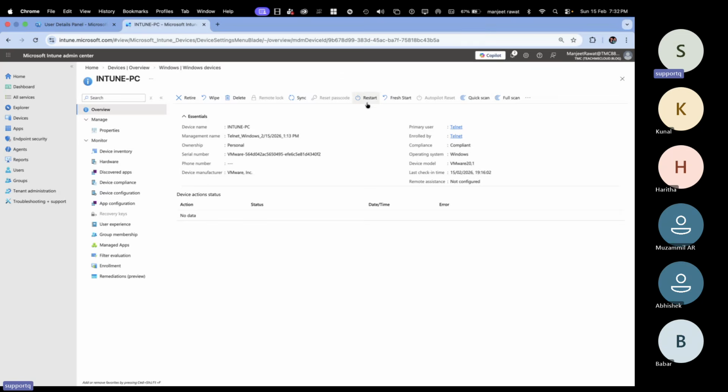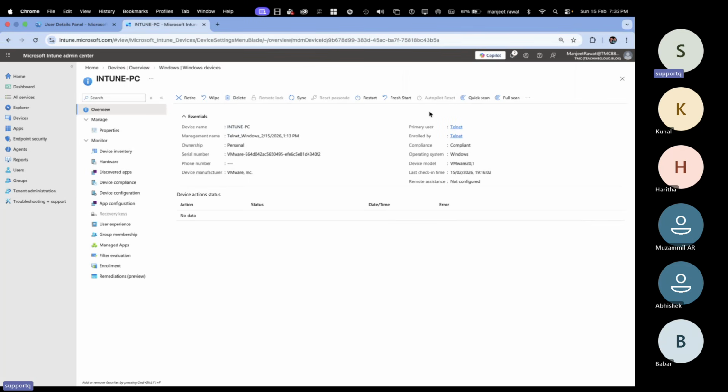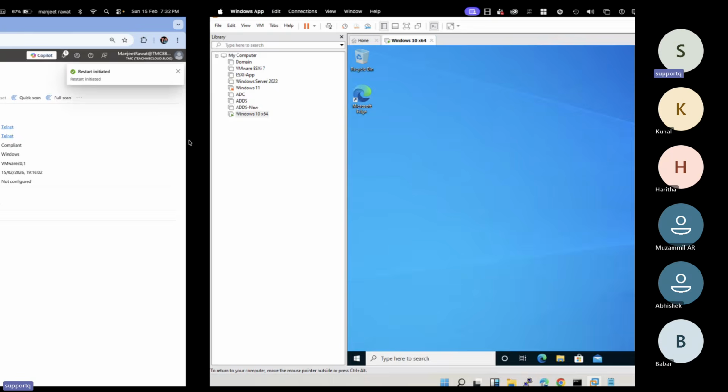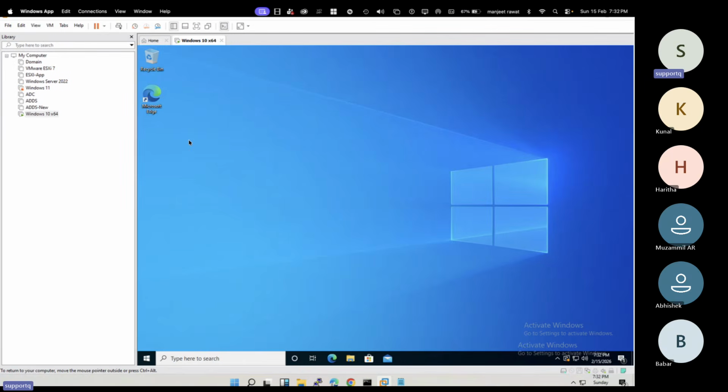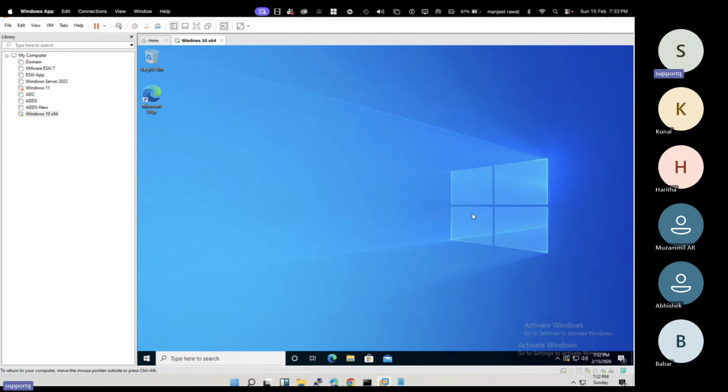Let's talk about another option, restart. This is our virtual machine, which is running properly. If you want to restart, please click on this option. It will take 1 or 2 minutes, and after that your virtual machine will automatically restart. So there is no need to discuss with your on-premises team. You can click on restart from the portal, and your machine will automatically restart within a minute.